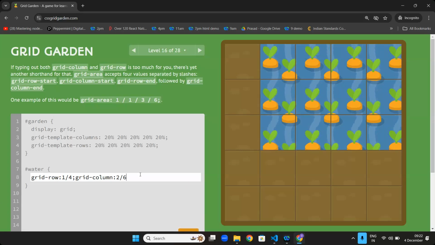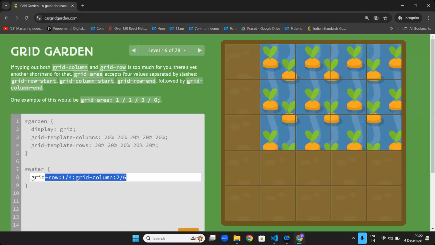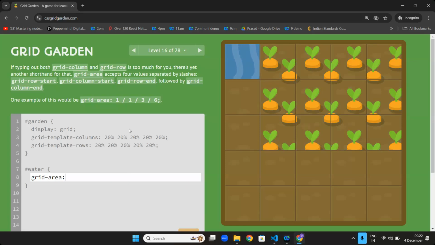Sir, you can use a shortcut. There is one shortcut called grid area. Can you see they are mentioning it? Grid area will accept 4 things: row start, column start, row end, column end. Row start, which row am I starting? First row. Which column am I starting? Second column. Which row am I ending? Fourth row. Which column am I ending? Sixth. Row start, column start, row end, column end. In one line, you can give it using grid area.